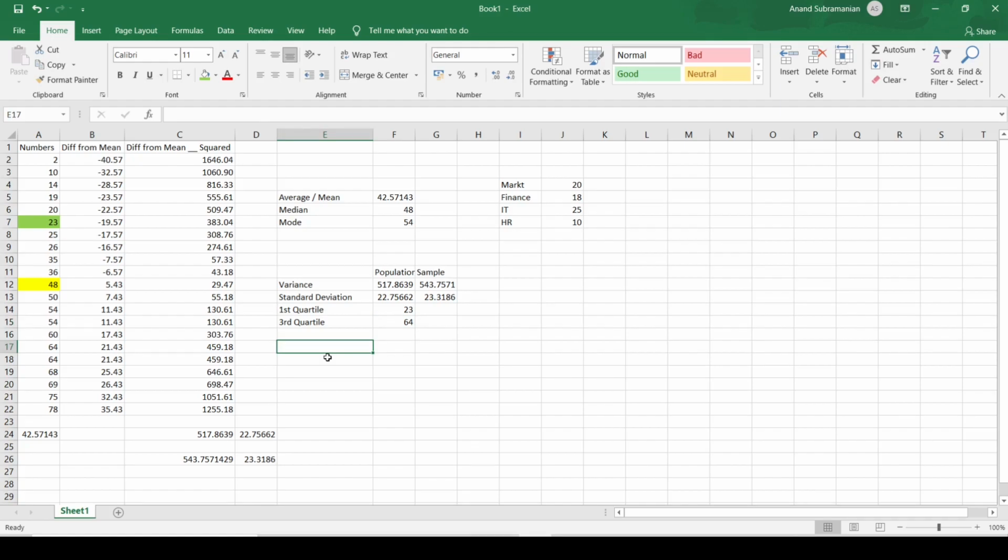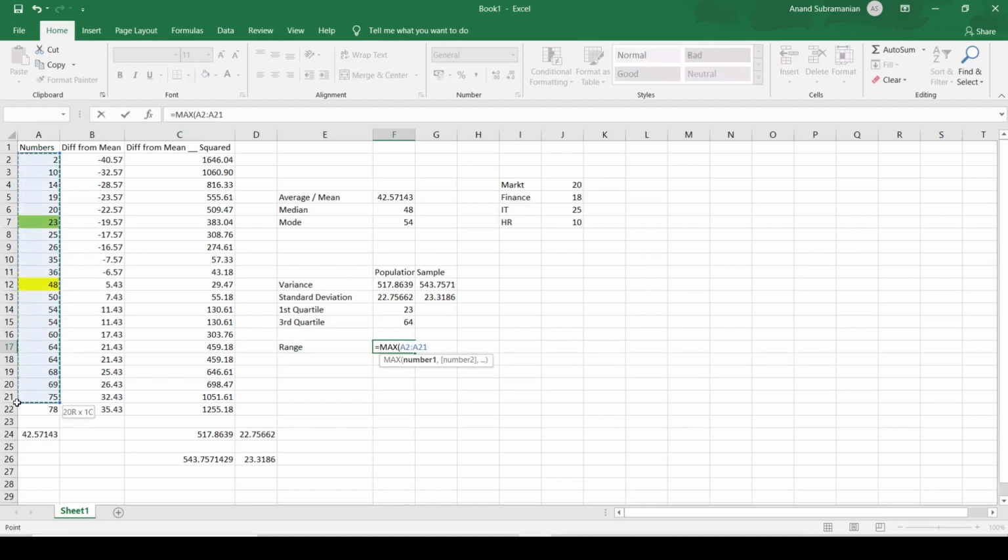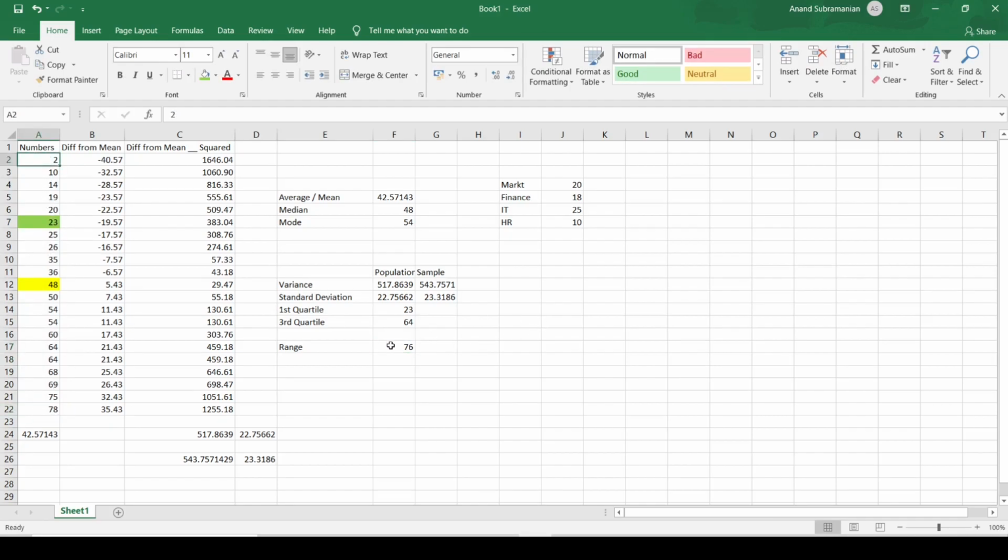Range is nothing but the difference between the maximum value and the minimum value. So if I have to calculate the range, it will be max of this series minus min of the same series. So it is 76. 78 minus 2. This is the range. In whatever analysis we do, we would not be doing it without these terms.